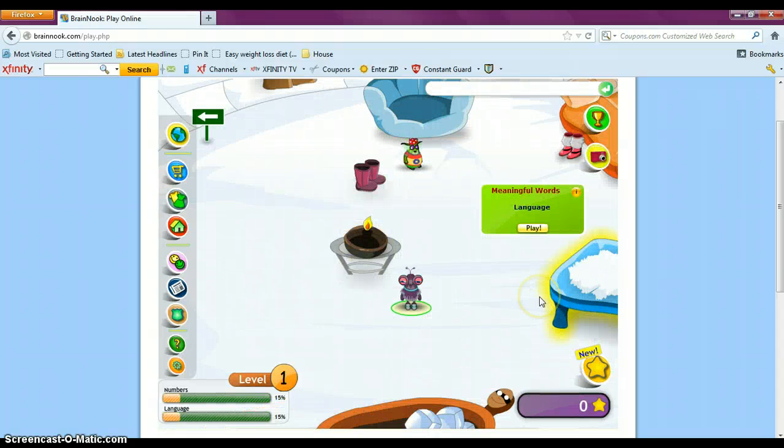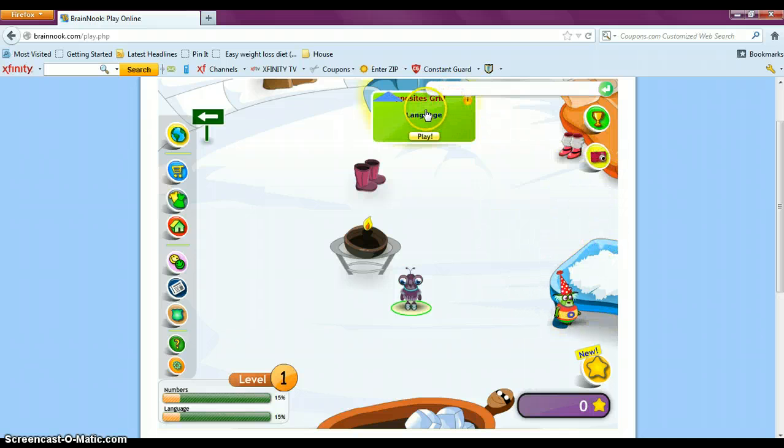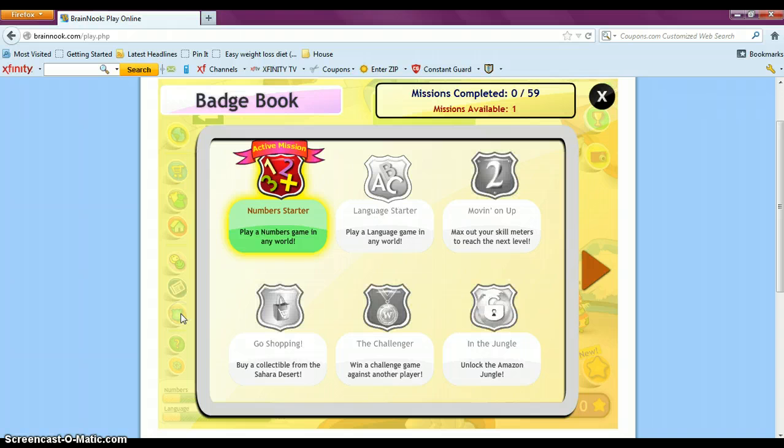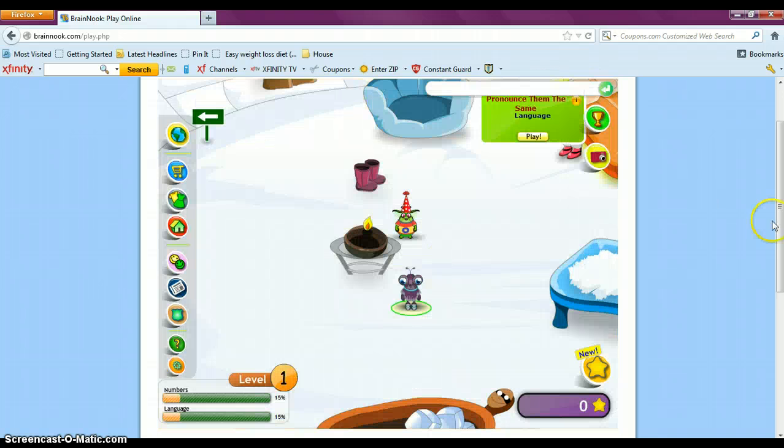So once you get to this screen, your students can explore on their own, choose which games they'd like to play, or complete assignments. They can click on mission and assignments, or their badge book, which will show what they have achieved. And by clicking on it, they can go to complete that assignment.